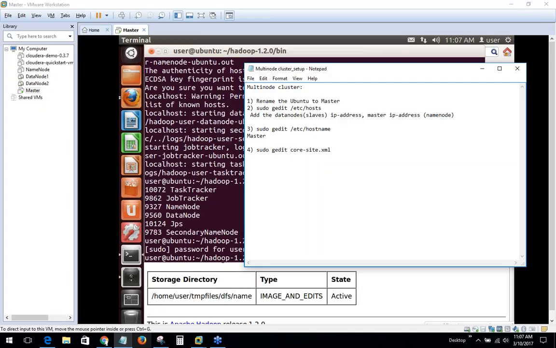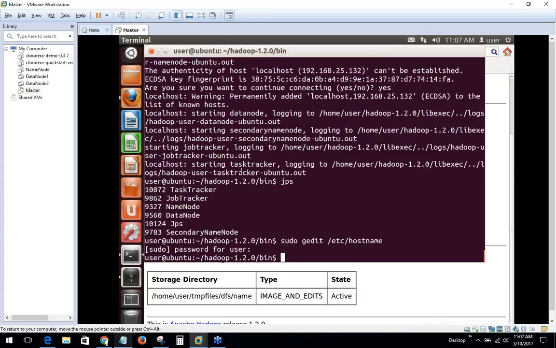Okay. The name and value are the same, you just have to replace localhost with the master IP address. This is one of the properties, right? localhost colon some port number. It can be 9000, it can be 5431 or any other you can keep. That localhost you have to replace.